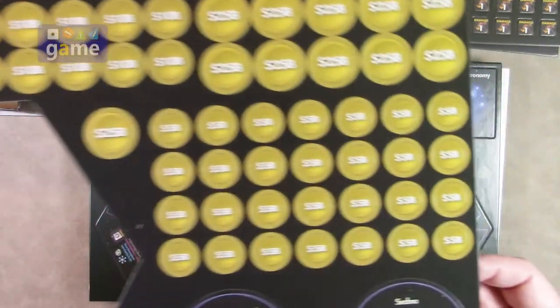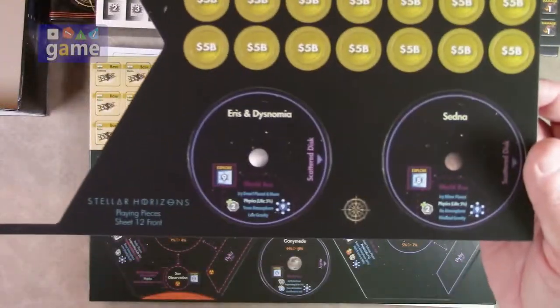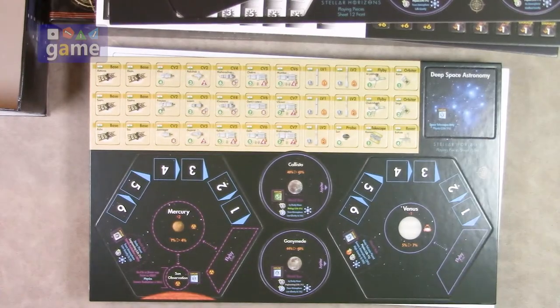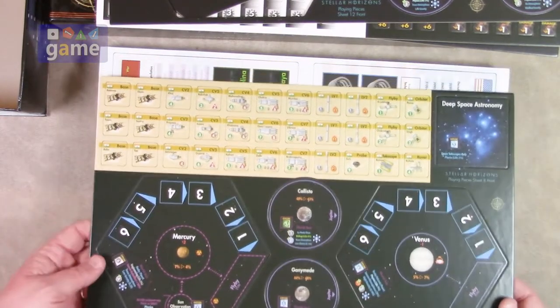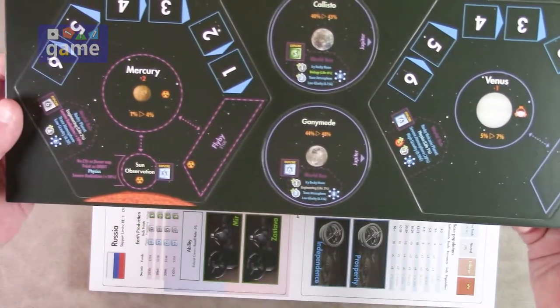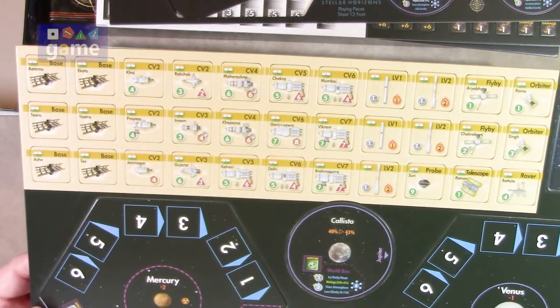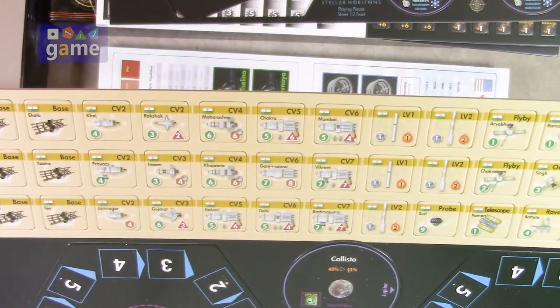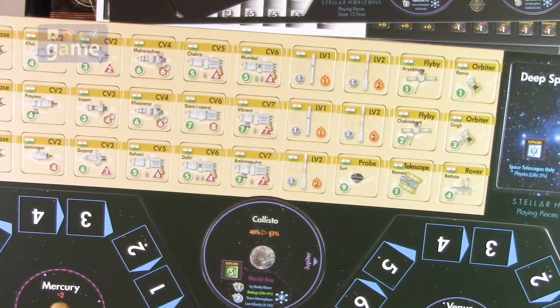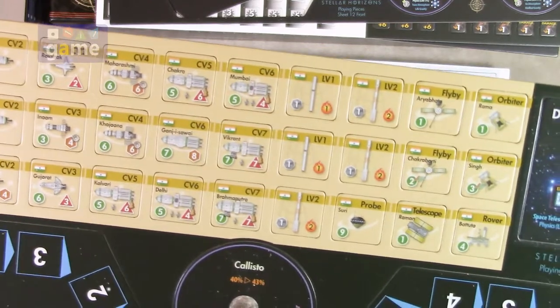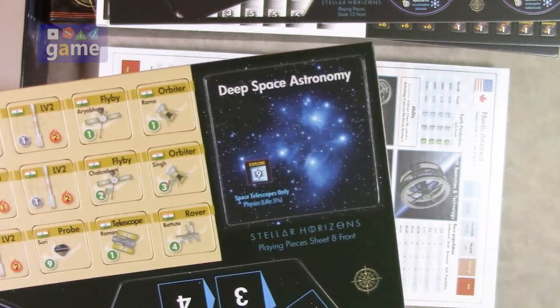And then more money, more money, more money. It looks like we got some moon tokens here: Sedna, Eris, and Dysnomia. What do you call them, moons or satellites? All right, so another sheet with Venus, Ganymede, Callisto, Mercury, as well as more counters. These are ships, yeah, ships and bases of the different countries. That's pretty cool. And then deep space astronomy. You can only put space telescopes there.